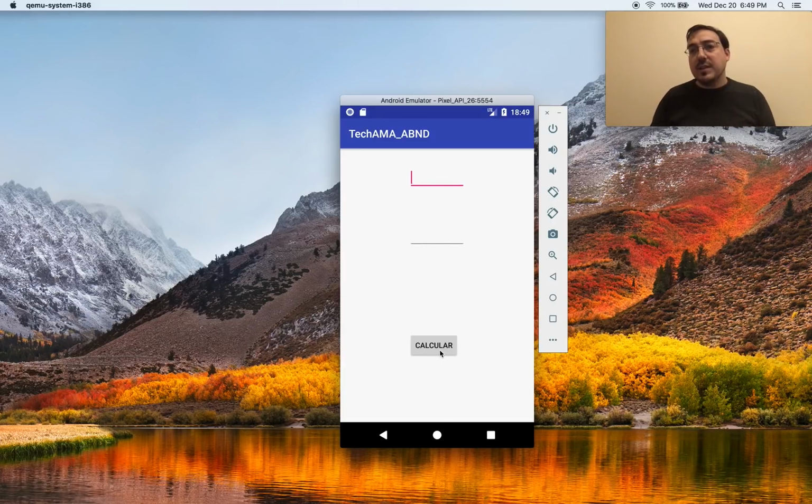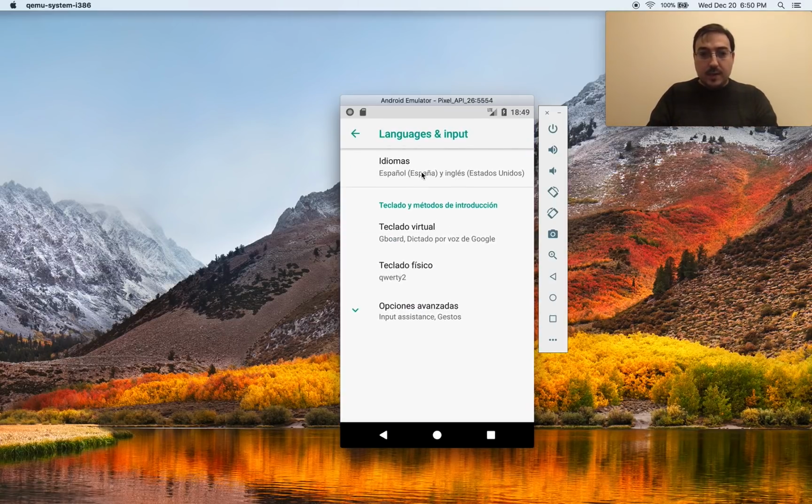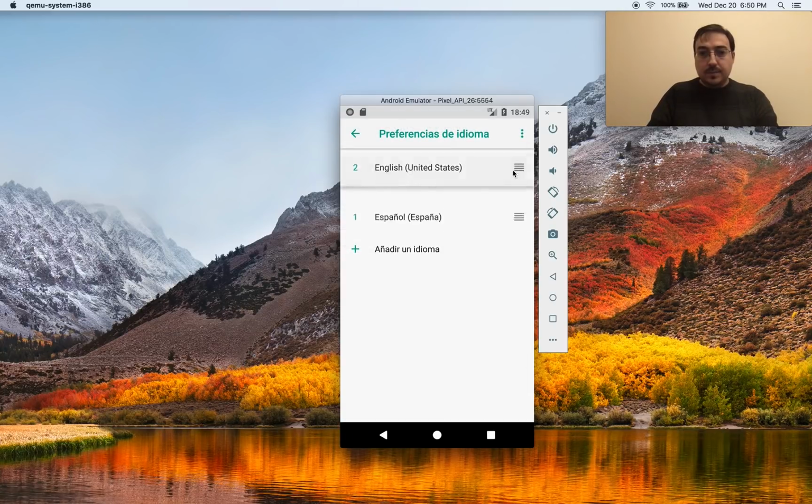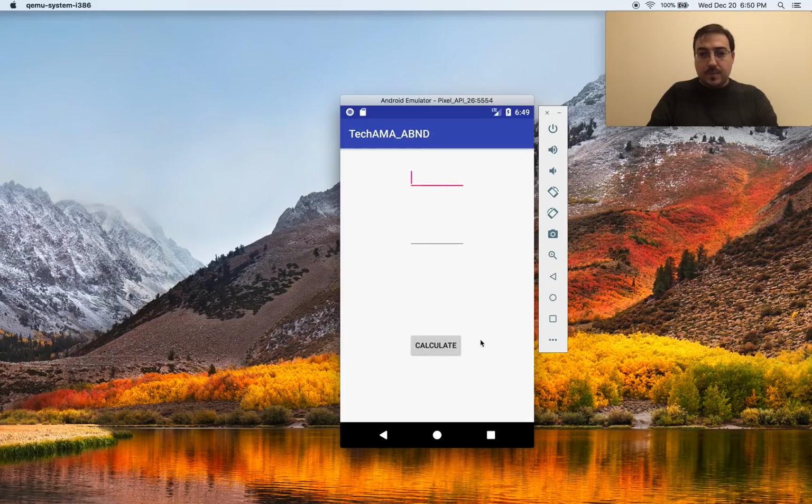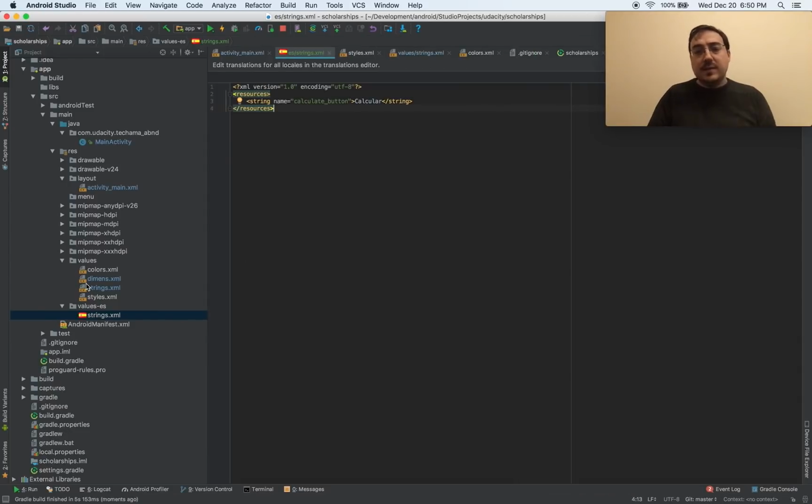So strings XML is something that we really need to use. First, because it allows us to be able to change things in one centralized place, and secondly, because that will allow us to work with different languages. So let me come back to English. And again, the UI is in English now. So how does this work?